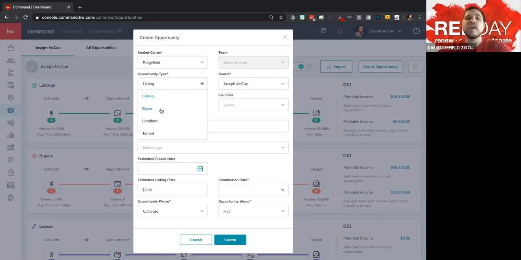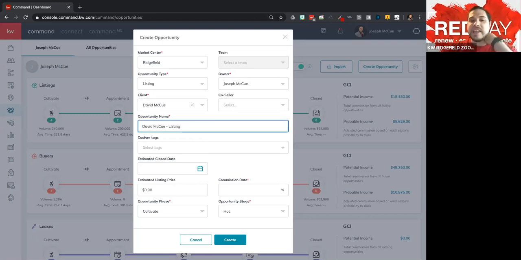So I'm going to pick listing, and then client, I'll pick my brother just for fun, David McHugh. Okay. And so it automatically names the opportunity name, and then it puts the person's name and what type it put in there.